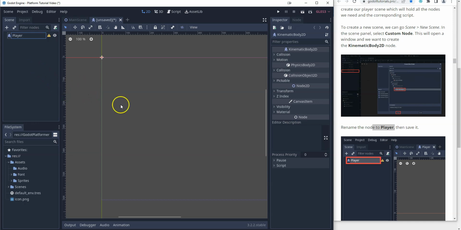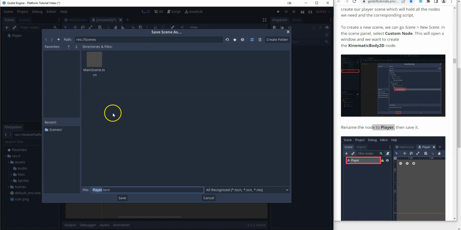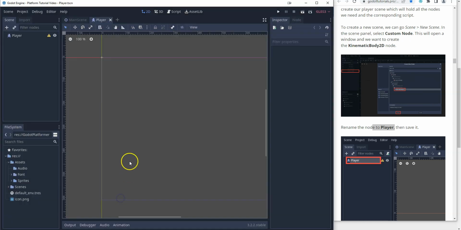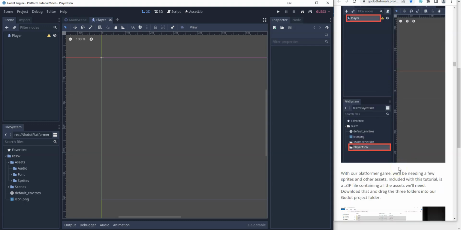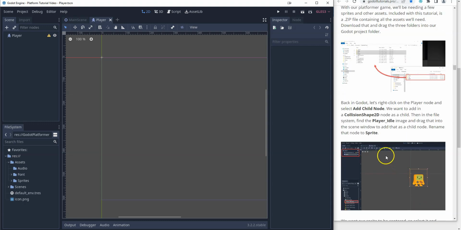Because it's the first time that it's going to be saved, it's going to ask us what we want to call it. And again, it's going to default to using the first node. So this is player, and that is good. And as I said before, I'm saving that in my scenes folder for a bit of organization, but I'll press save. Scrolling down in our tutorial, okay, we're now going to add some children nodes.